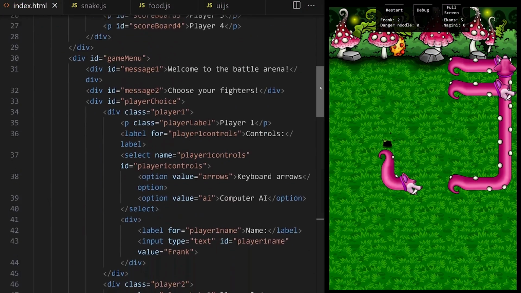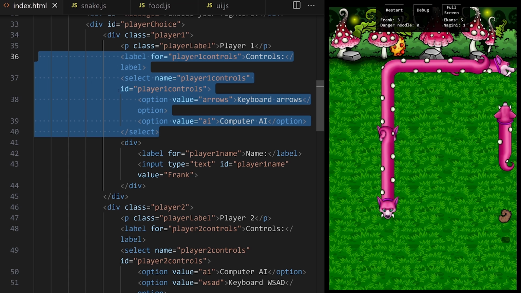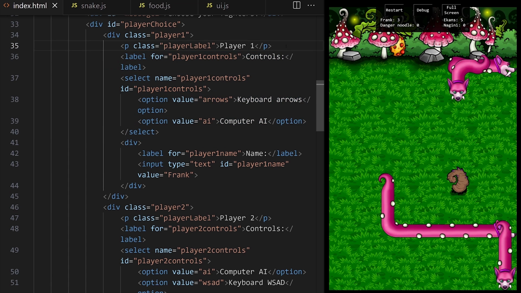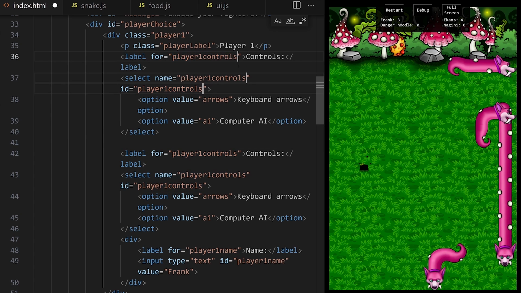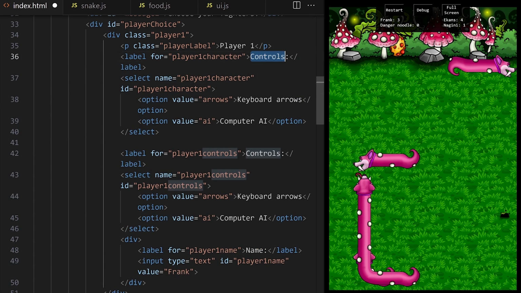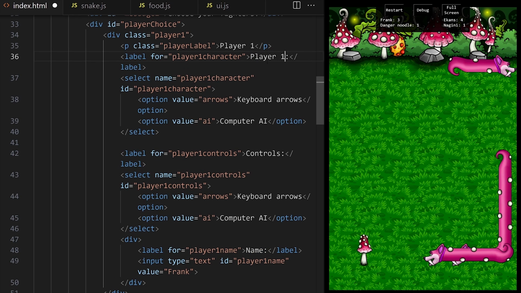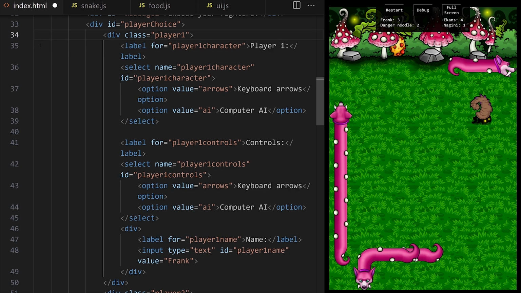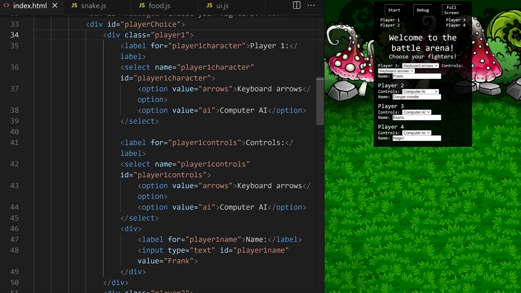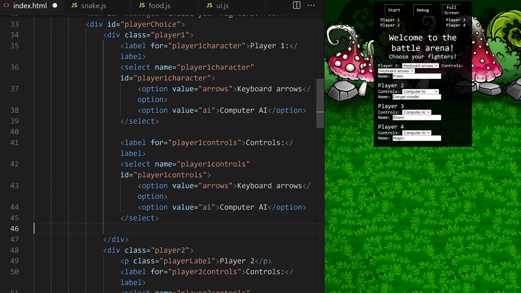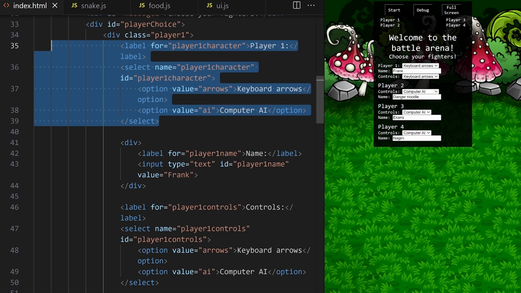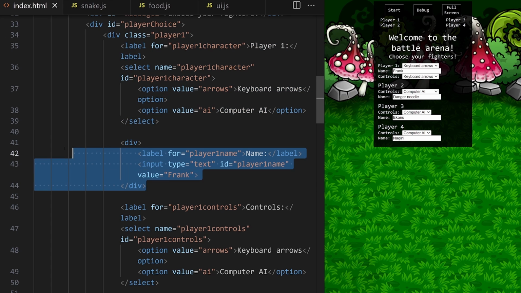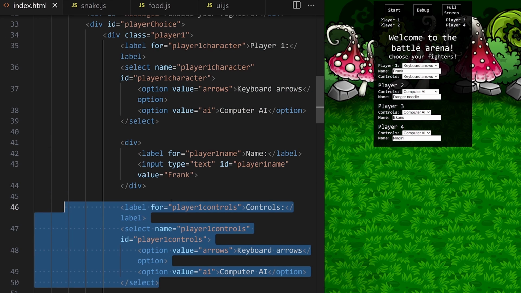I want to have a character choice drop-down where we can select what our snakes look like. I copy this code block. I want another drop-down here. I will call it player1 character. Label will say player1, so I delete this old label, we don't need it. This is what we get. I want controls to be on a separate line, so I will insert this code block in between them. Div is a block element, so it will push each input into its own line, like this. So here we have the character drop-down, here is the name input field, and here is controls drop-down.